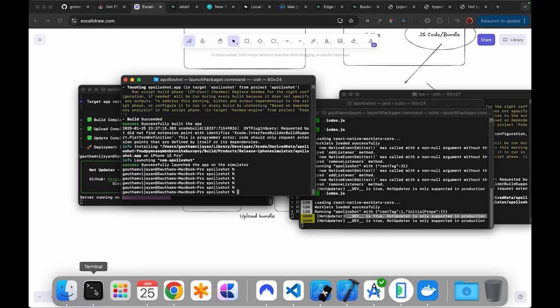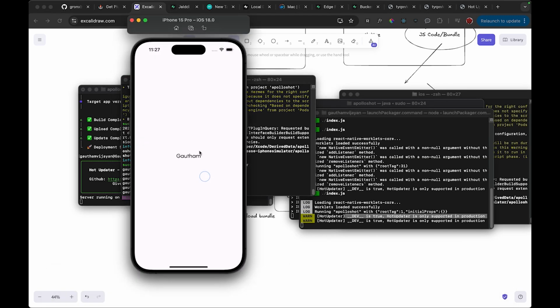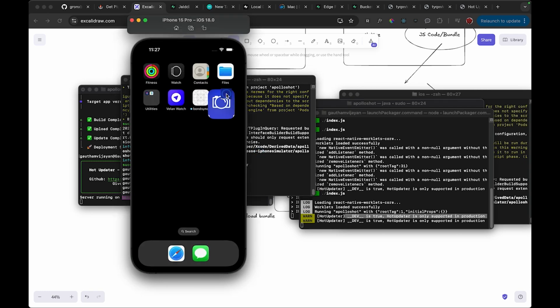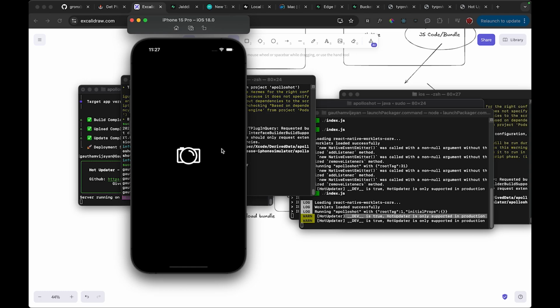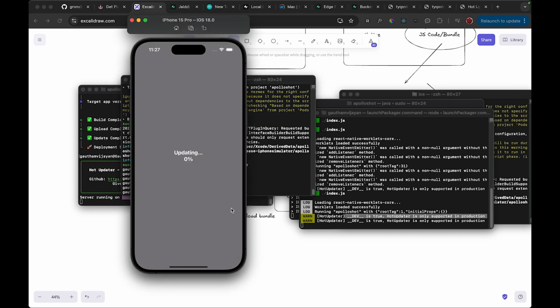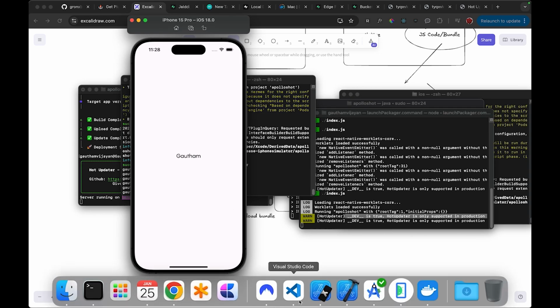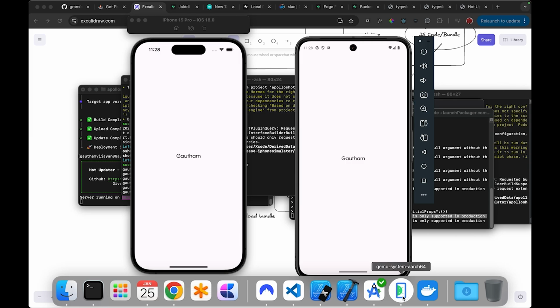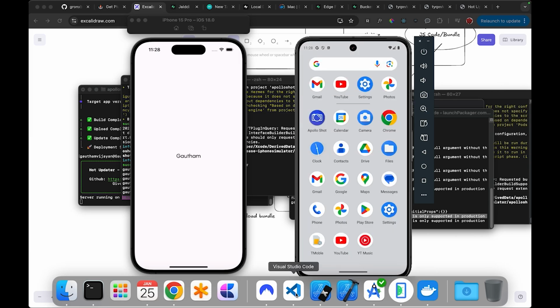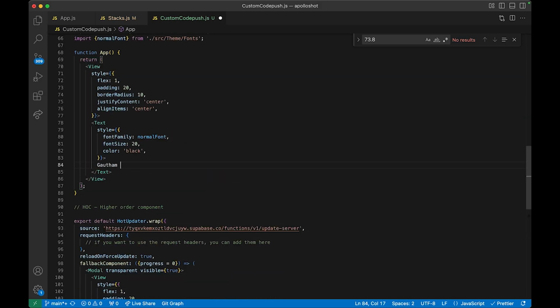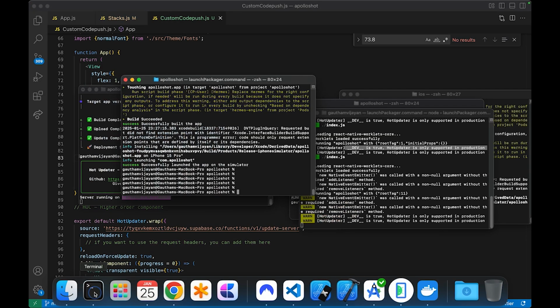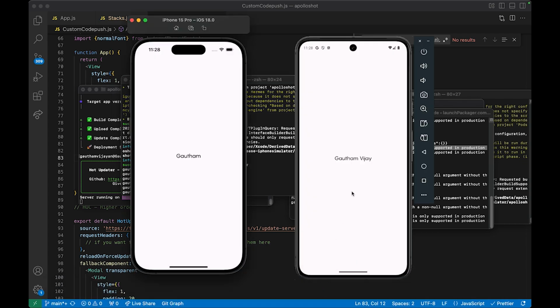Okay, so let's see what this is. It says running. You can see what is happening. I'm going to close and reopen. You still have to test in TestFlight, but I will definitely do it. It says updating, and it immediately updated. I'll do one thing: here I will use my full name, but it will get reflected in Android, but not in iOS.